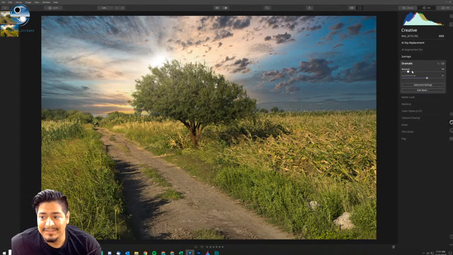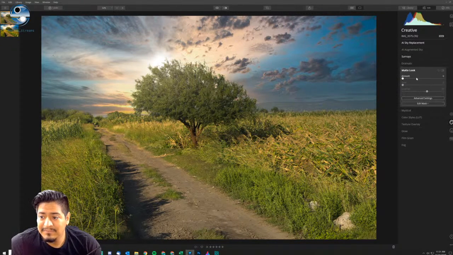You're noticing that it's increasing the contrast. That's what I guess they mean by dramatic. It's increasing the contrast. Let's see. Do I like the contrast that it's building? Not really. Yeah, I'm not going to have any dramatic. And matte look. Let's see what that does.